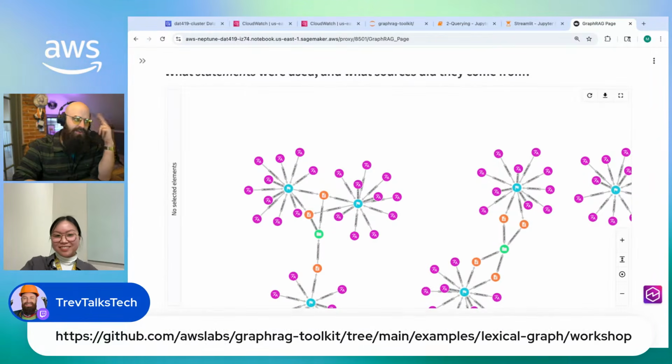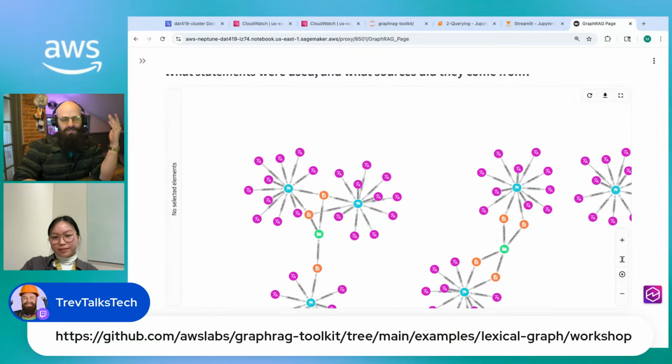Just curious. And folks, if you want to try this out yourself, I just want to reiterate there's a workshop. You can pop into it. You can start playing with this underlying technology anytime.